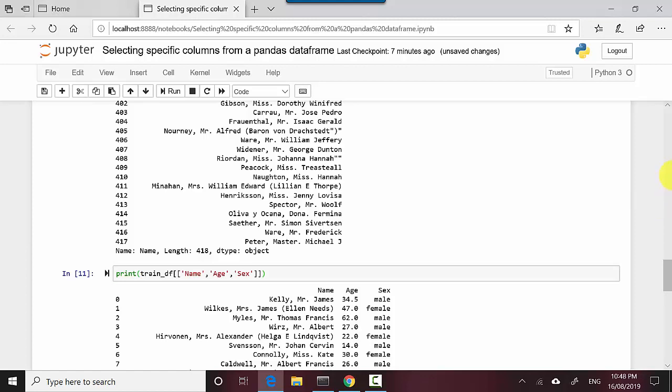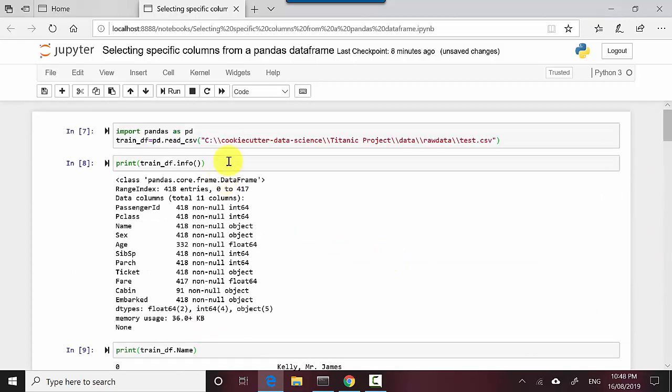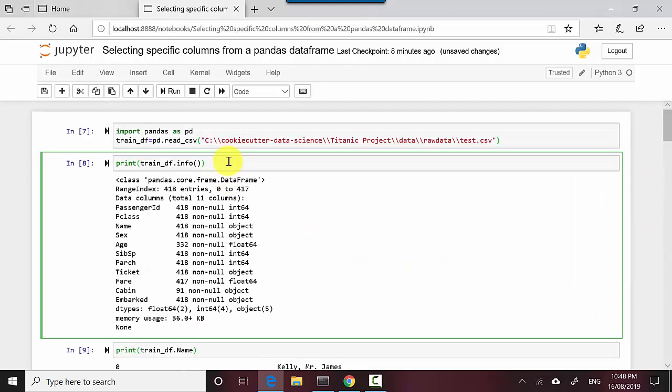And then you can see what columns exist in a data frame by using the dataframe.info function.